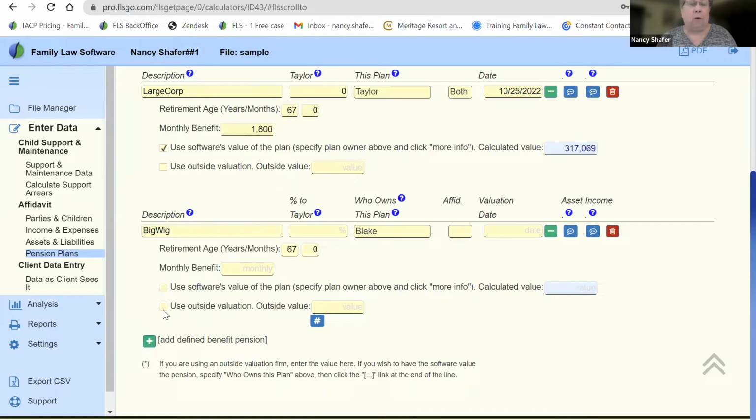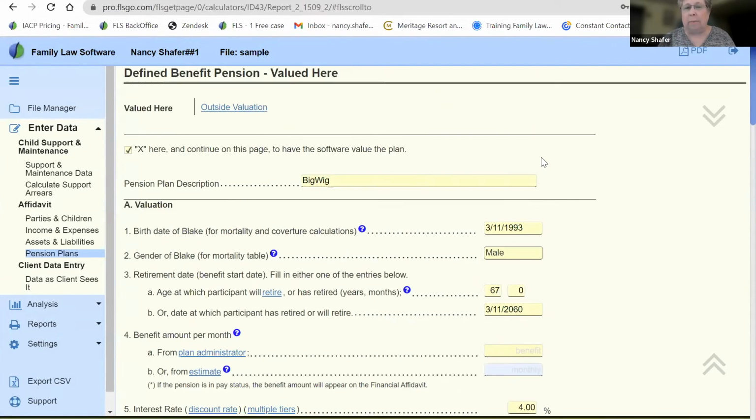However, that would be a very short seminar today. So we're going to use the software's value. Right now there's no information, so the value is 0. You can see that this field, the calculated value, has turned blue, meaning it is a calculated value, as opposed to yellow, which is a data entry field. Now I'm going to click on more information. It's the green box with the 3 dots. And I'm going to start to put in pension value information.